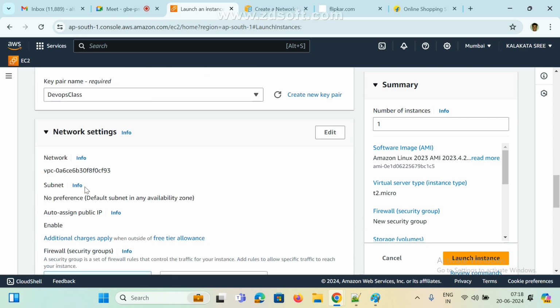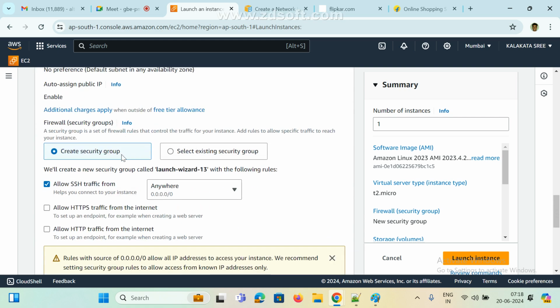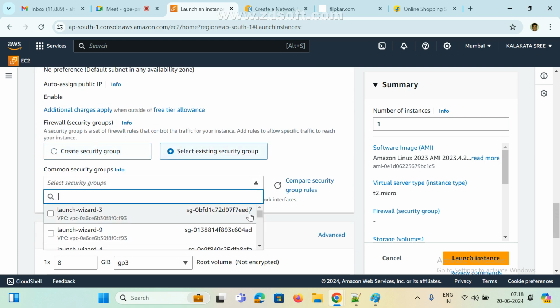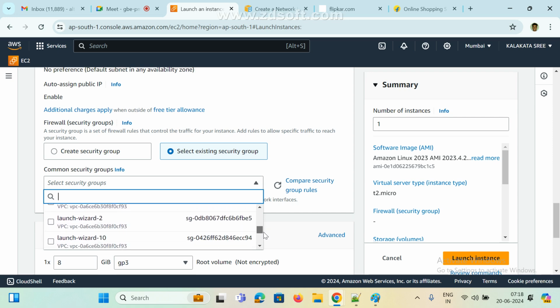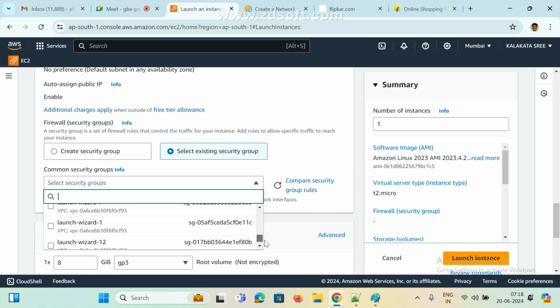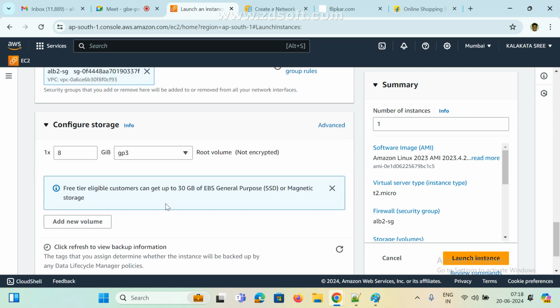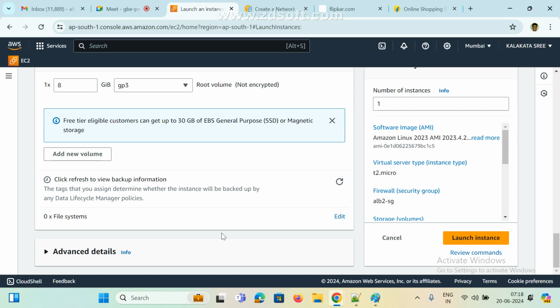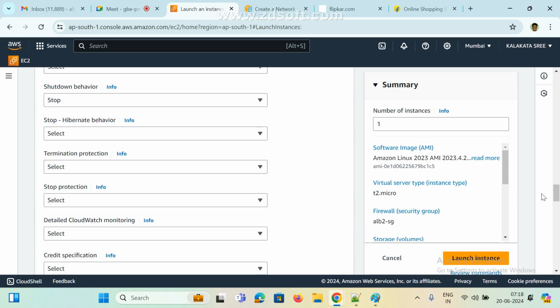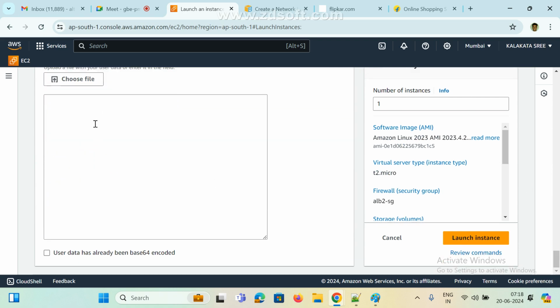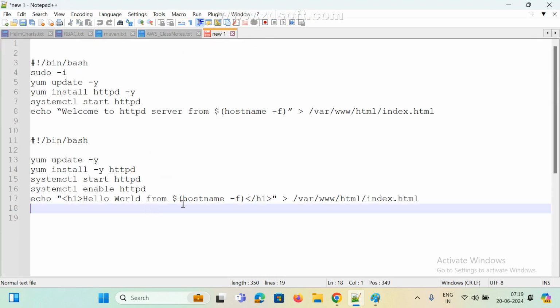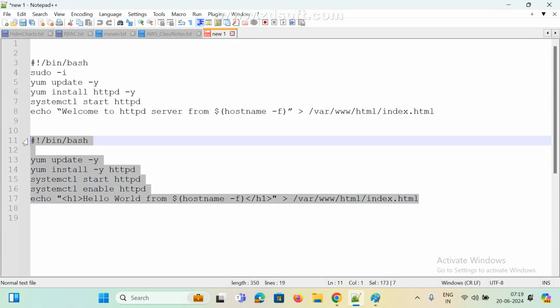DevOps key. If you already have a VPC, we can configure that, but right now default. Select the security group also, whatever you want. I need just some port numbers, SSH and all, as we used in the last class. 8 GB is enough for me. Apart from this, no need to do anything. Then go to the user data section, where the steps go. As in the last class we saw, just the same configuration.